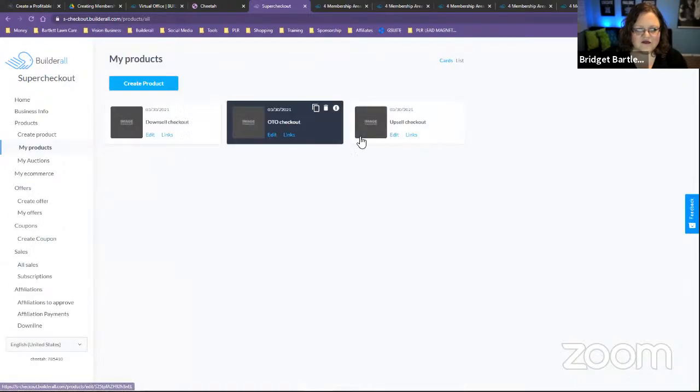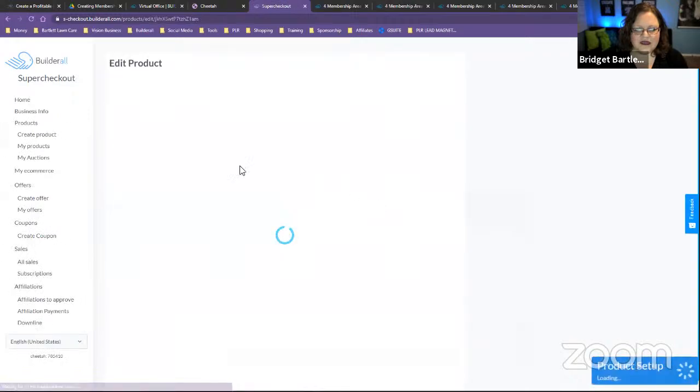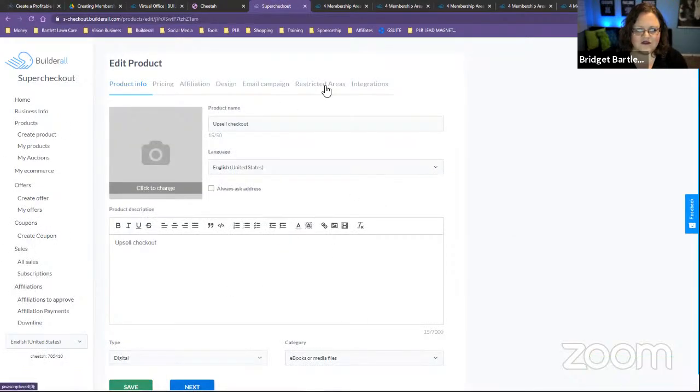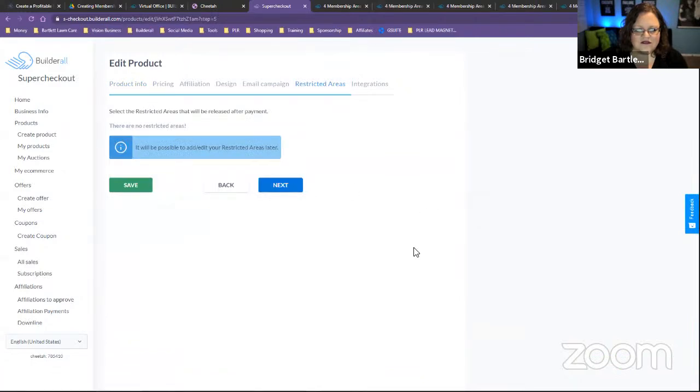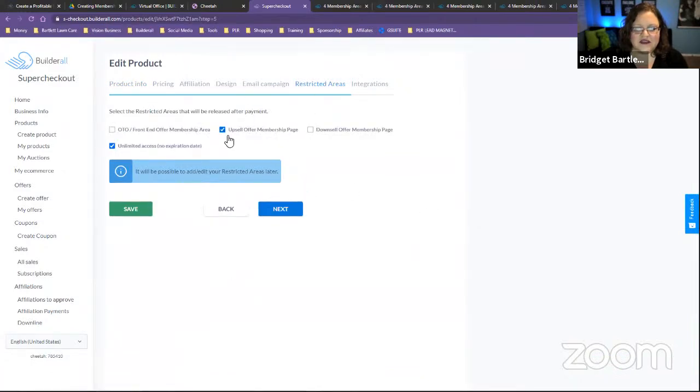And let's go to the next product, our upsell. And we're going to fill out all the details. And then once we get to the restricted areas here, we want to make sure that it releases the upsell offer membership page. So many moving parts here, you guys. Again, I just want to stress this is why organization is so important. You can always change the names, but save yourself the headache and frustration and just call them what they are and make your life so much easier. Okay, so I'm going to click save here.